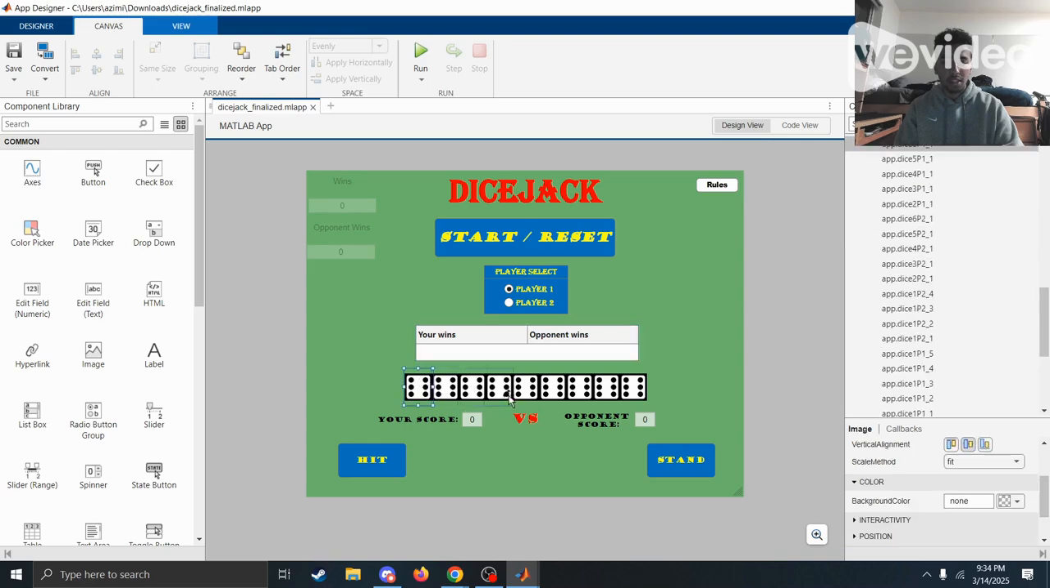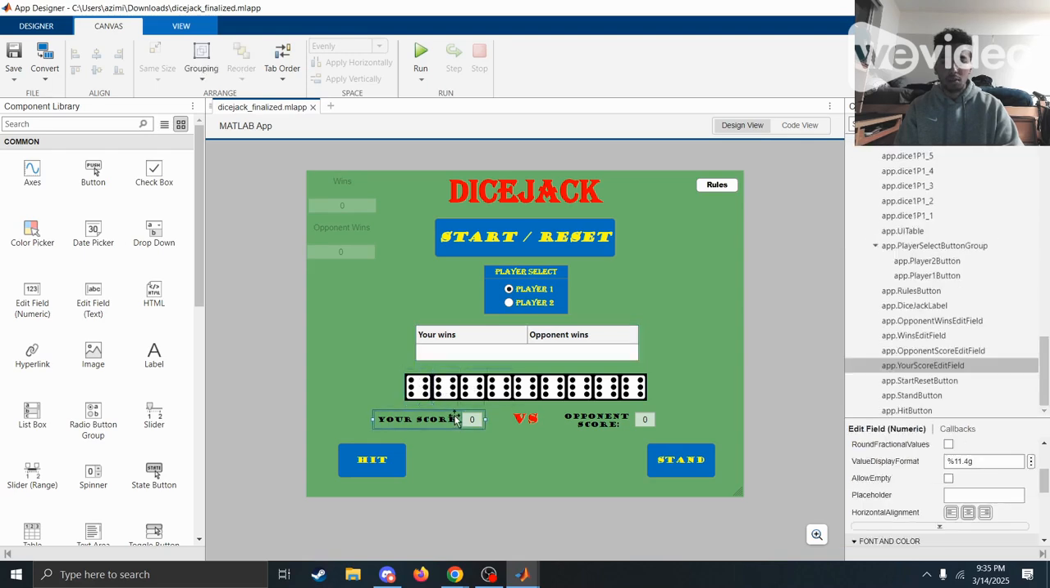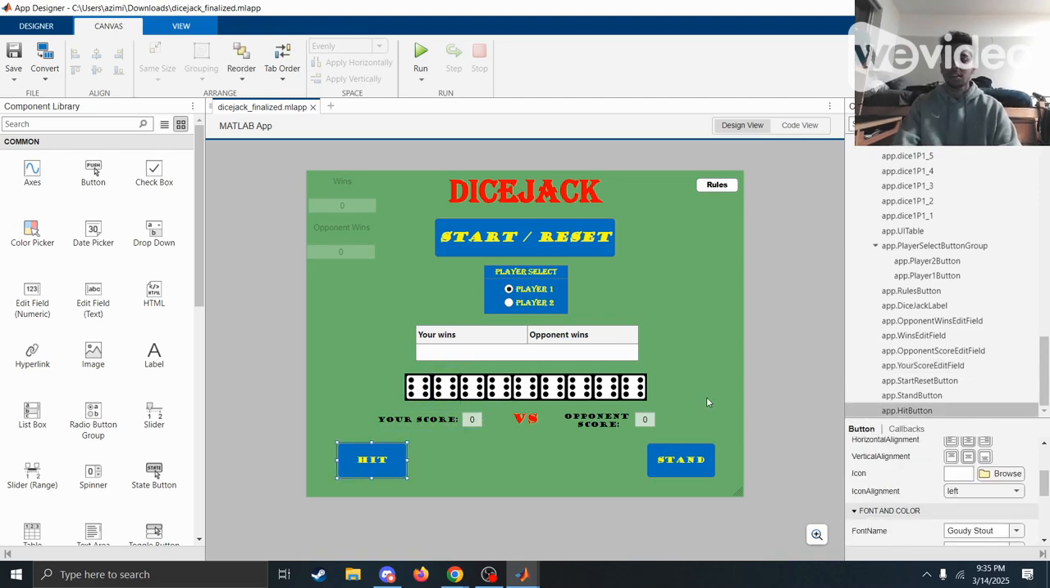These are our animations. These are scores with some text in it to update the scores, and the hit and the stand are buttons again.